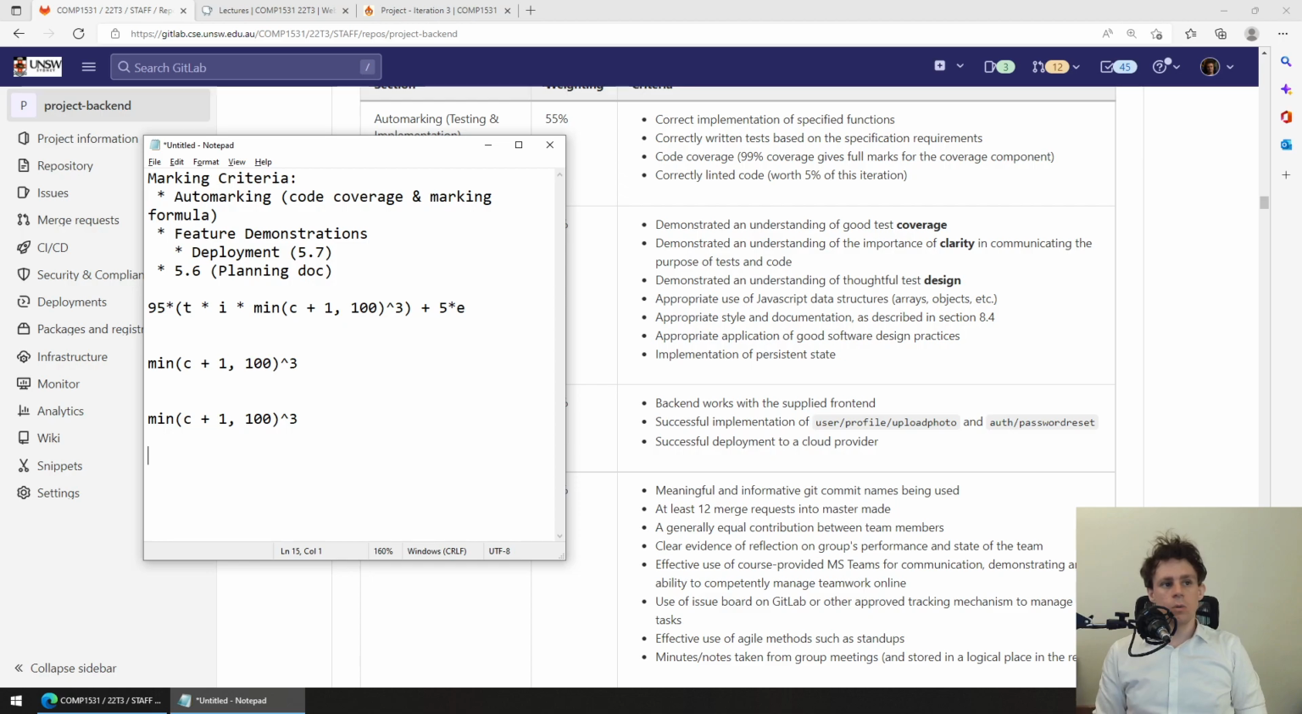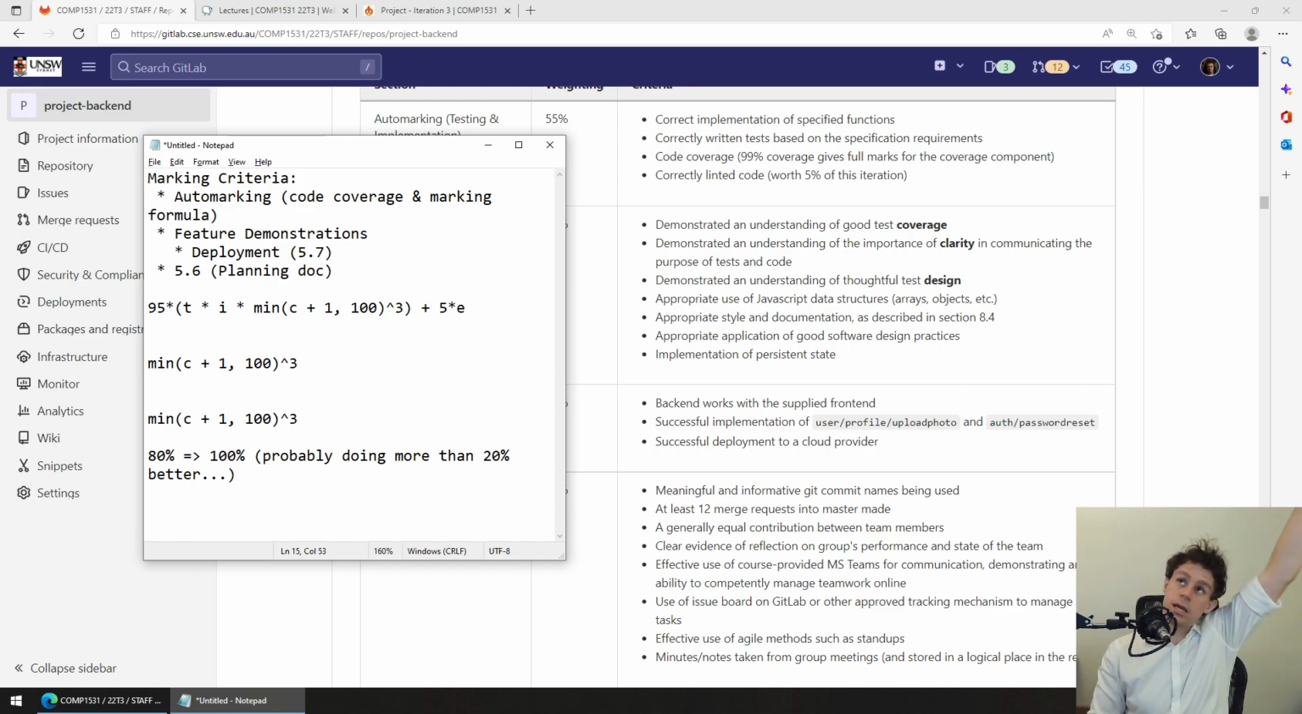So what we don't want is a marking criteria where if someone scores 80% and someone else scores 100%, the person who scored 100% is probably doing more than 20% better. Going to 80 is really easy to get from a coverage perspective, but 100 is really hard. So how do we reflect that?